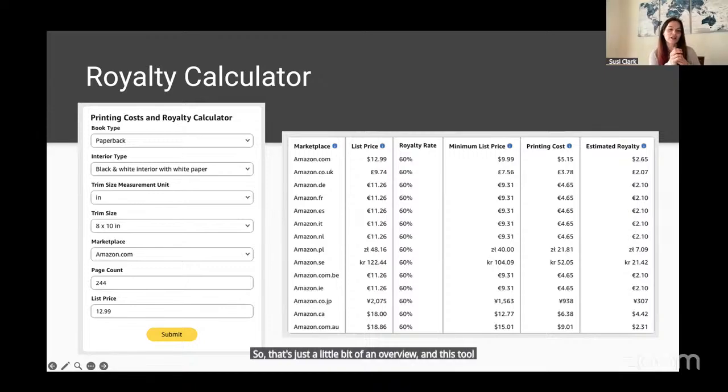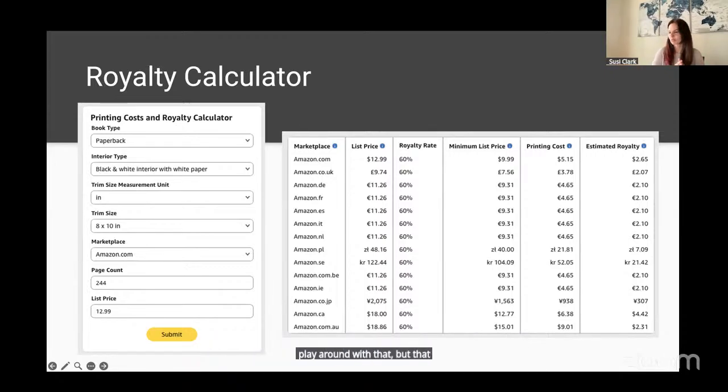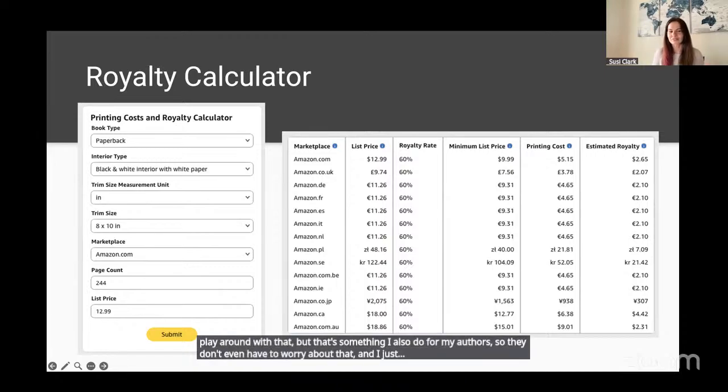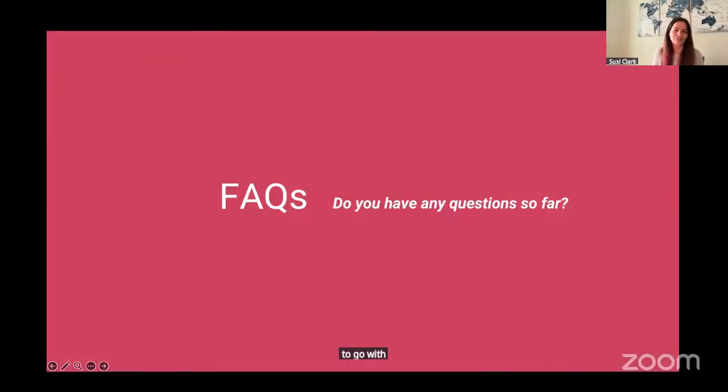This tool really helps you to see, okay, what would I make if I charge $14.99 or $22 or whatever it is? So you can kind of play around with that. But that's something I also do for my authors, so they don't even have to worry about that. I just tell them what their book would pay them back for every book sold, for whatever listing price they decide to go with. Do we have any questions so far?